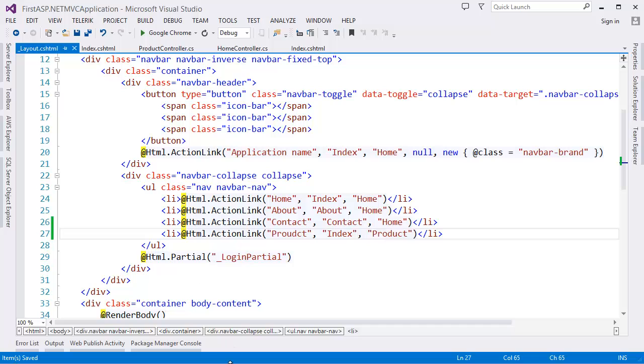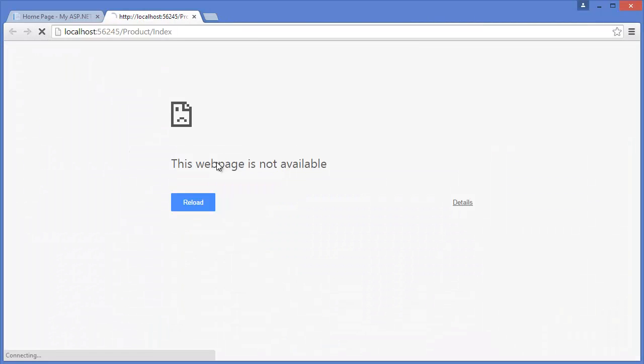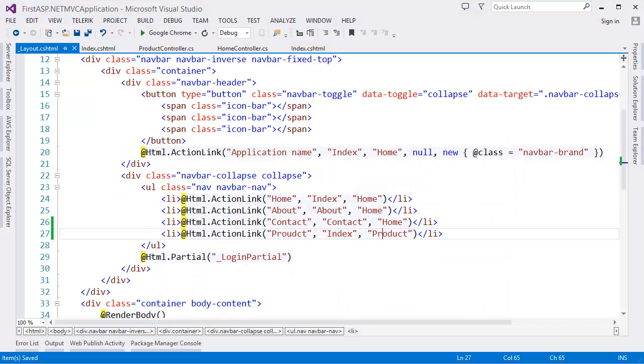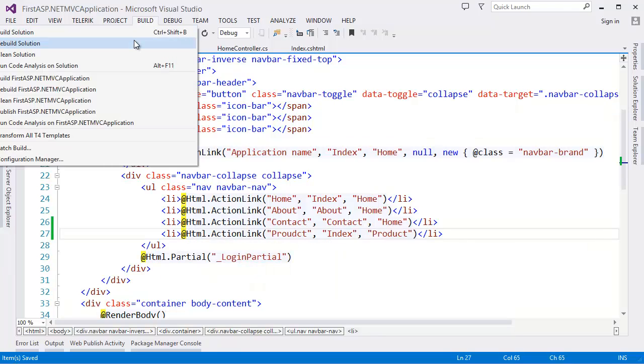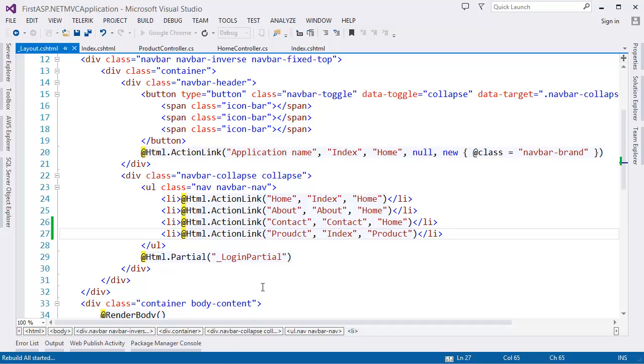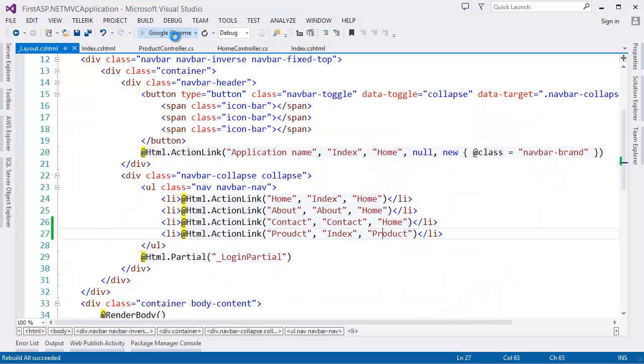Alright, now let's see. Oops, because this is part of ASP.NET MVC, we have to build it first, otherwise it cannot be displayed. Now let's see, actually we have to run the project. Alright, so let's see.